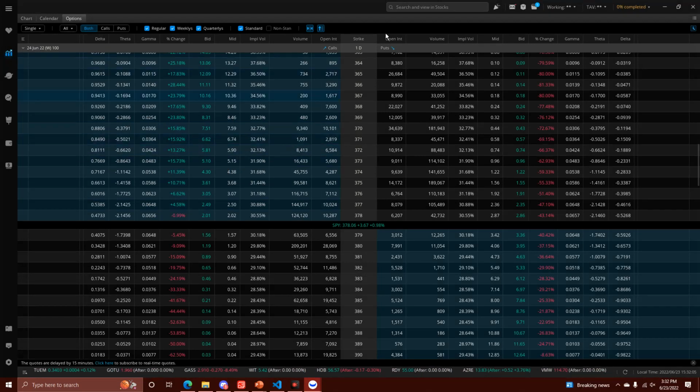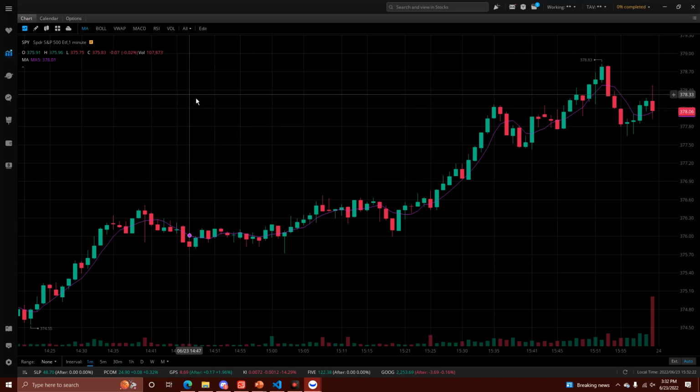So that's your option setup. That's basically what you would want to do as far as your widgets: just a chart, calendar, and options. And make sure you have non-standard selected as well as all 3: regular, weeklies, and quarterlies. And that takes care of the options chain. Last thing you're going to want to do is go back to the chart and set up your indicators.